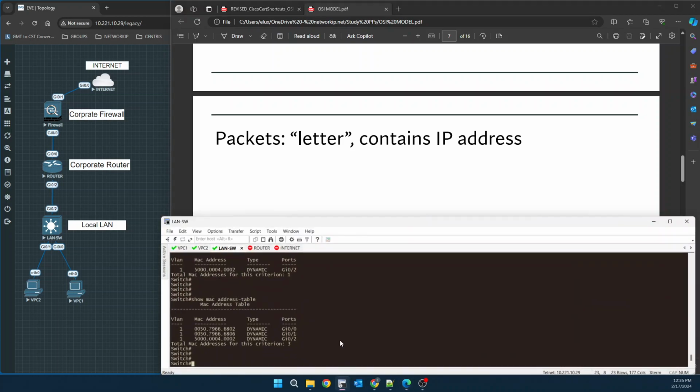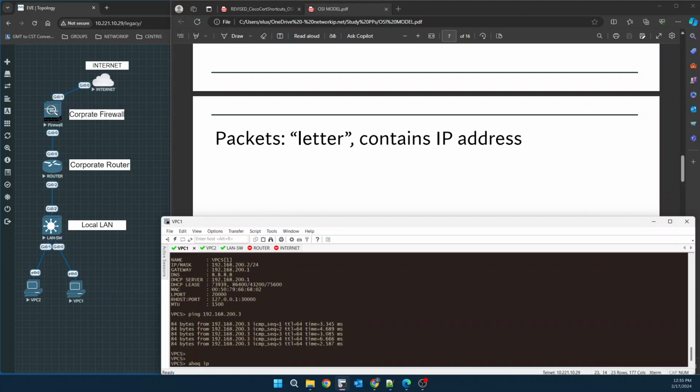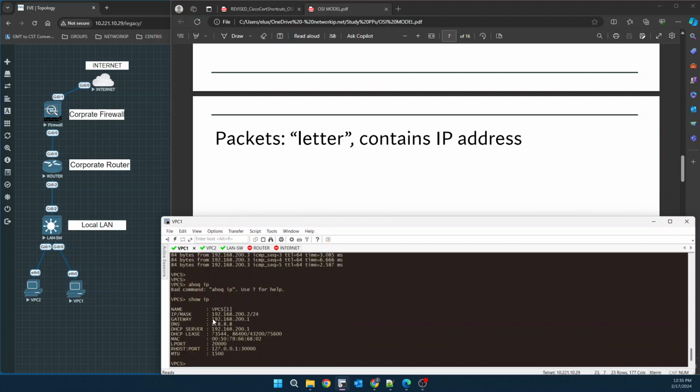So when we look at a computer, PC1, and we do show IP, we can see that it has a gateway. In this case, the gateway is 192.168.200.1, and so the gateway is the router here.